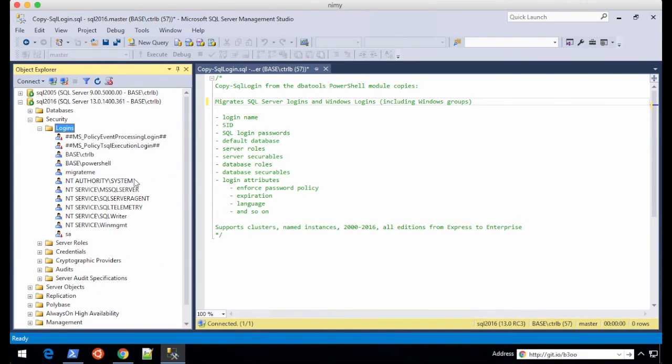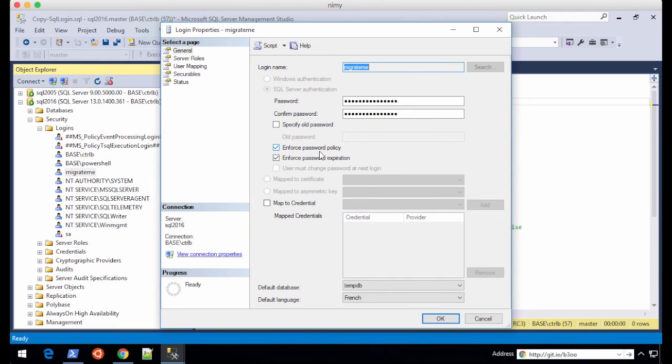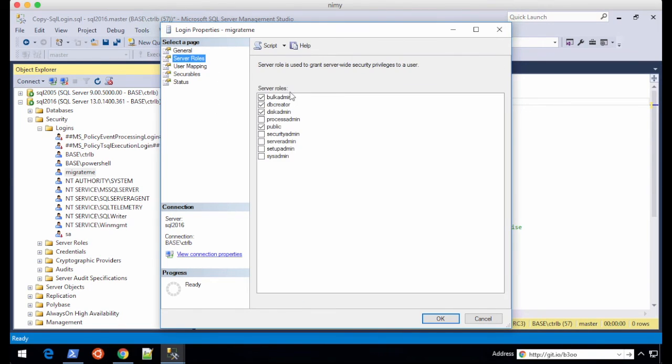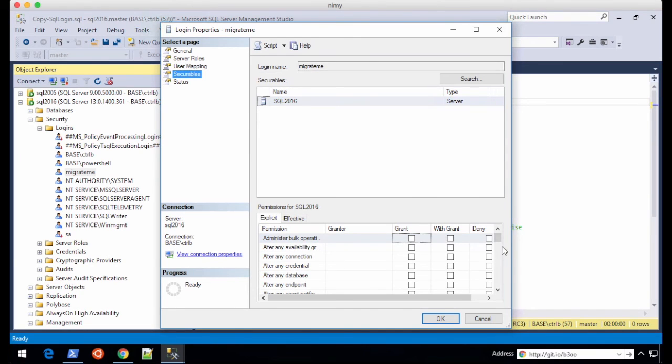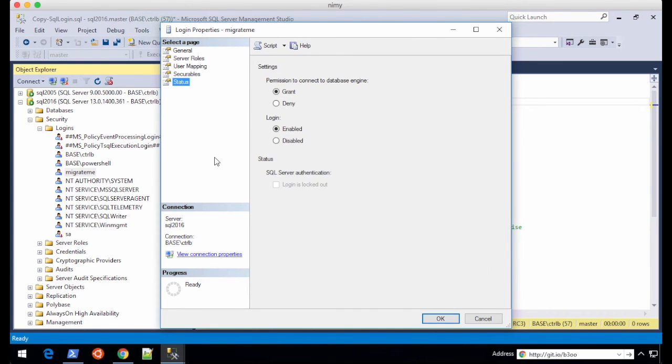We'll refresh here, and now we have PowerShell and Migrate Me. And if you remember, we only selected these two. We changed the default database to TempDB and the default language to French. For the server roles, we selected the first three. For the user mapping, we selected the first three here as well. And securables, these were migrated. And here are the statuses.